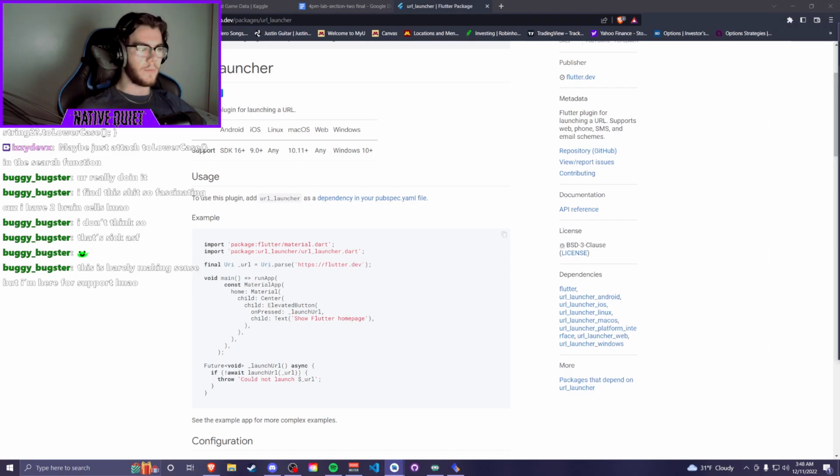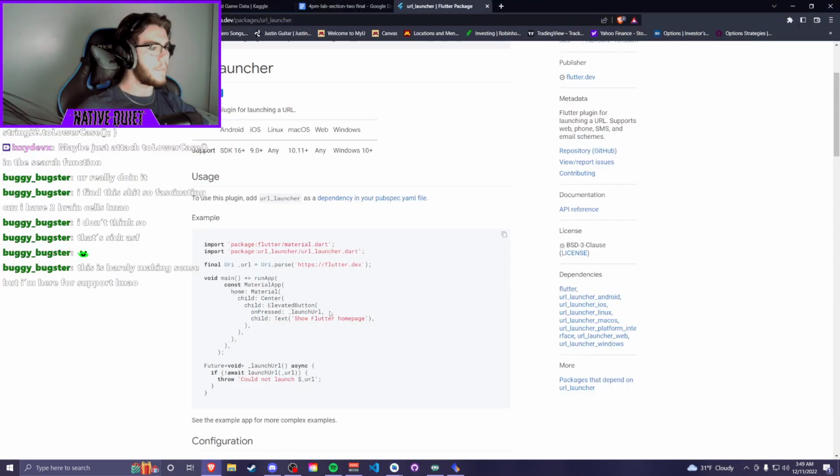I'm going to move this to my other screen for a second so I can look at it. So we have child, elevated button. Then we just have the on pressed. Oh, I forgot to copy over. Okay, I figured out what I'm doing now. So I need to copy this over.